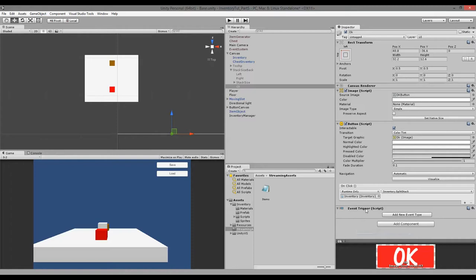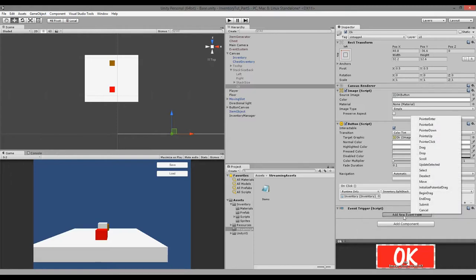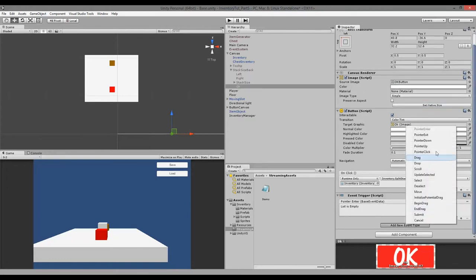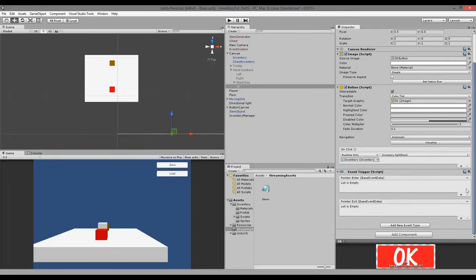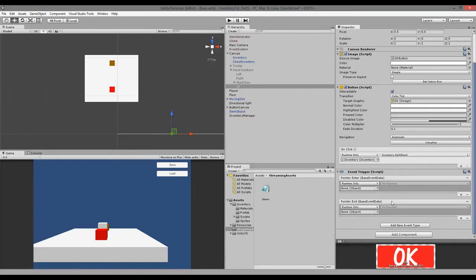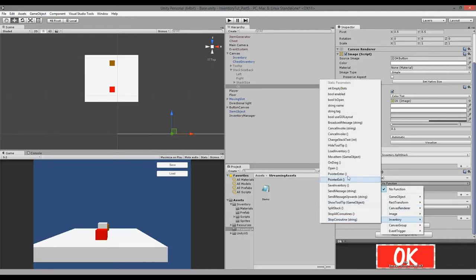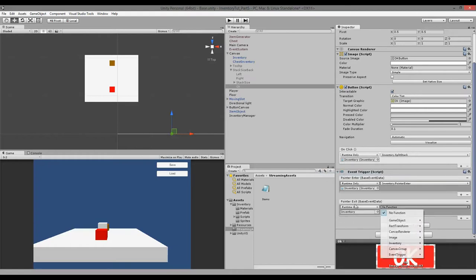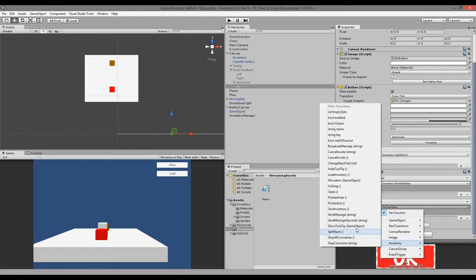I can remove it. And when you have that, you have to click on the event trigger two times: Add New Event, Pointer Enter, and Add New Event, Pointer Exit. Then you need to click the little plus button here to add a new field, and the same goes for the pointer exit. Then we can take the inventory and drag it to the empty game object here. The function we should pick is Inventory, PointerEnter. And down here in exit, it's Inventory, PointerExit.